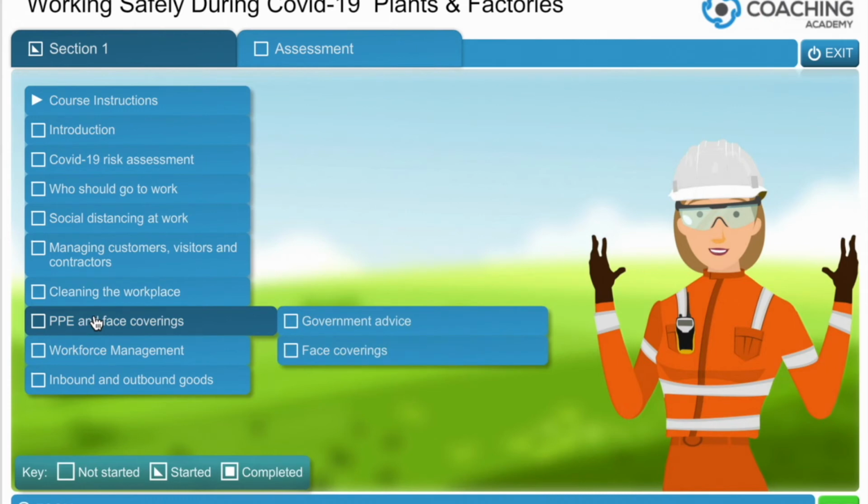This module, very simply, is about government advice on face coverings. As you're probably aware, the government are advising to wear face coverings in enclosed spaces, but this guidance really talks about that plants and factories aren't necessarily enclosed spaces. So what the government recommends is you don't wear masks in these types of places.